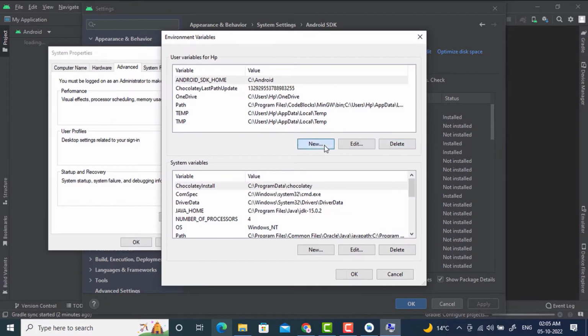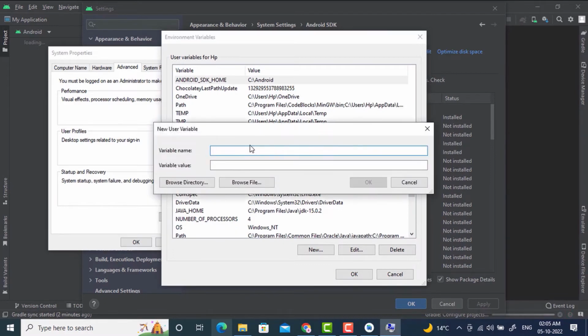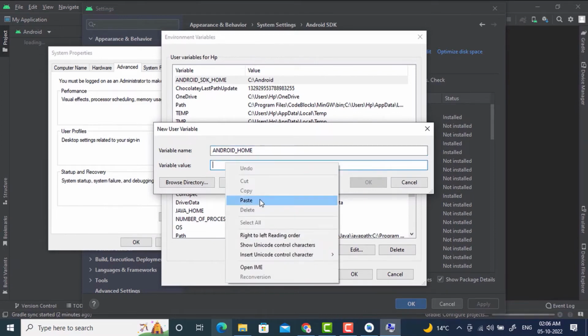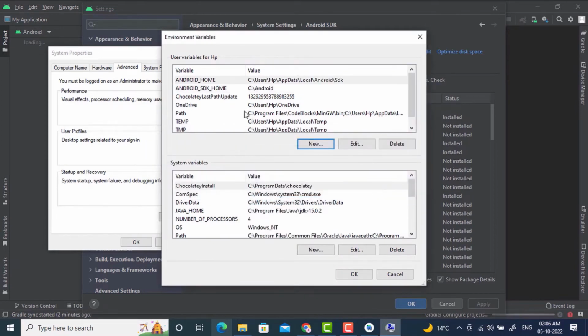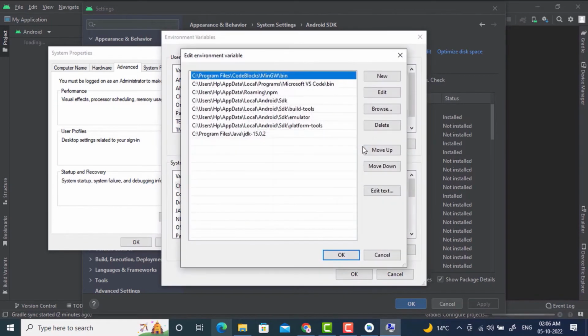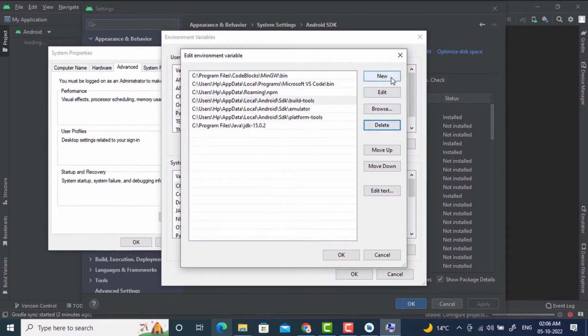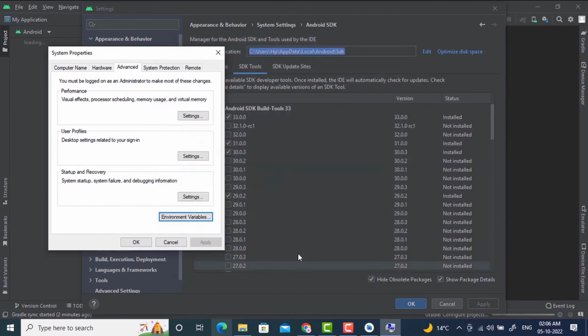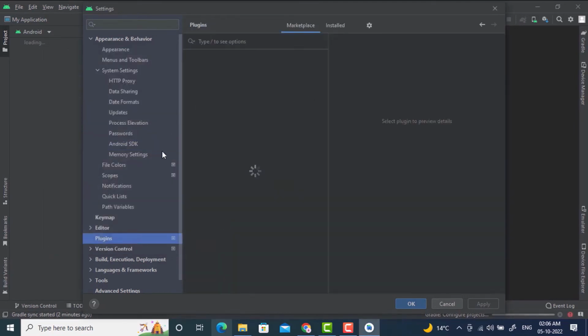So I will add a new variable. What you need to write here is ANDROID_HOME, and you need to set this path over here, paste it. Then you also go to Path here, edit this path, and also paste it here. As this was pasted by me, I will delete it and add this path here again. After that I have to add two more things. I will click OK, and OK.